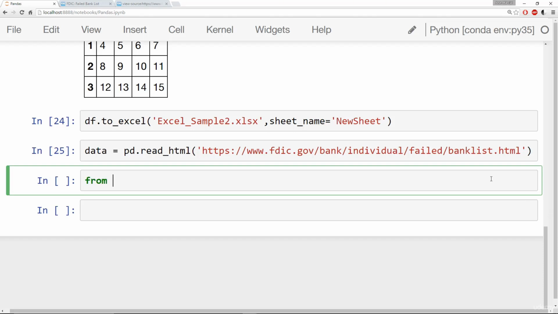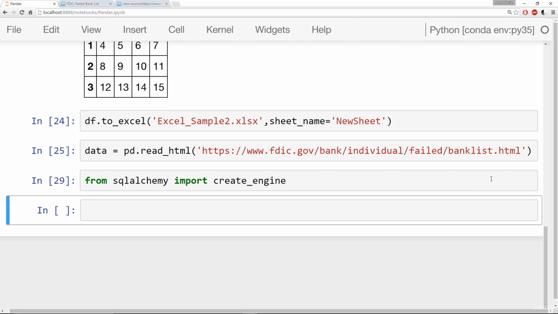What you'd end up doing is saying from SQLAlchemy import create_engine. And this is going to just allow us to create a very simple SQL engine in memory. I'm going to go ahead and say engine is equal to create_engine. And here I'm just going to type in sqlite:///:memory:. So I have sqlite:///:memory:.